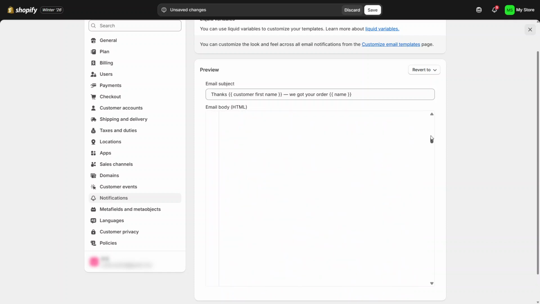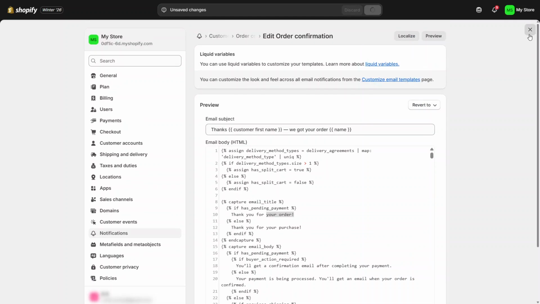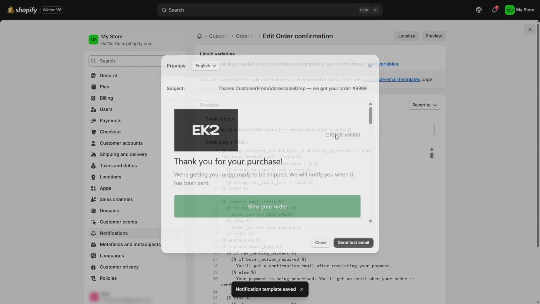When you are happy with your changes, go to the top of the screen and click Save near the search bar. Wait a moment for Shopify to apply your changes. Once it's done, click Preview in the top right to see how your updated email will look to customers. If something doesn't look quite right, you can go back, tweak the text again, save and preview until you're satisfied.